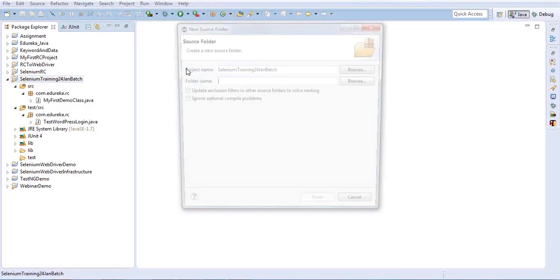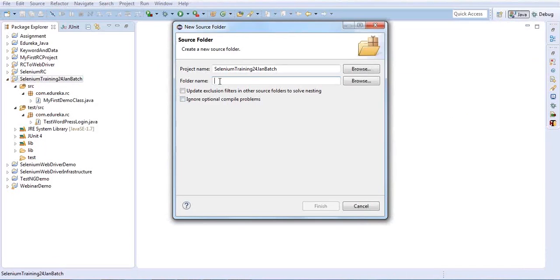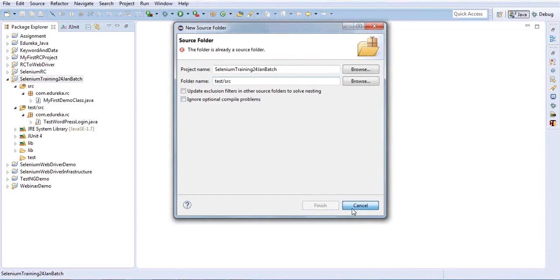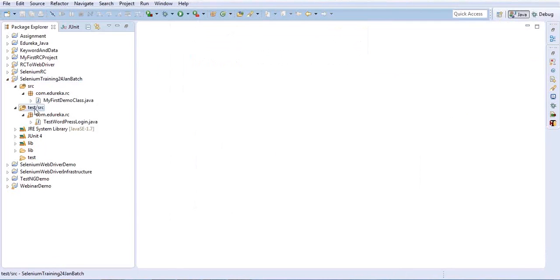Once you click on source folder, it will ask you for the folder name. I'll say test/src, meaning I need to create a test folder for src, and here I want to write my JUnit, and this shows clearly that this is the place where I'm writing my JUnit test cases for Selenium. Okay, click on finish. Once it is done, a folder will be created.